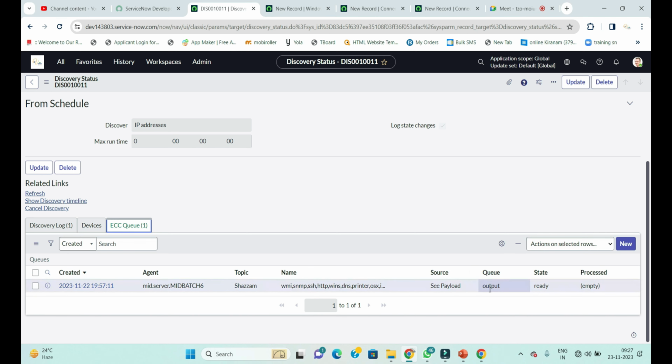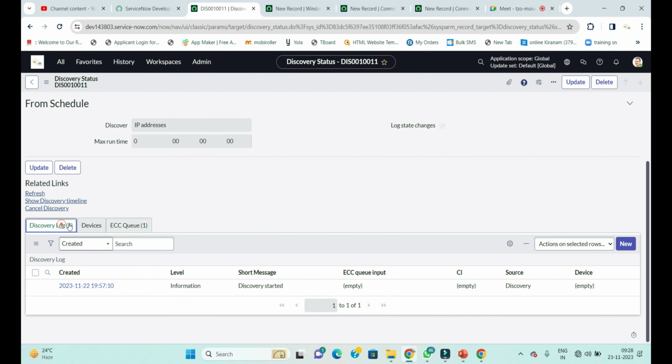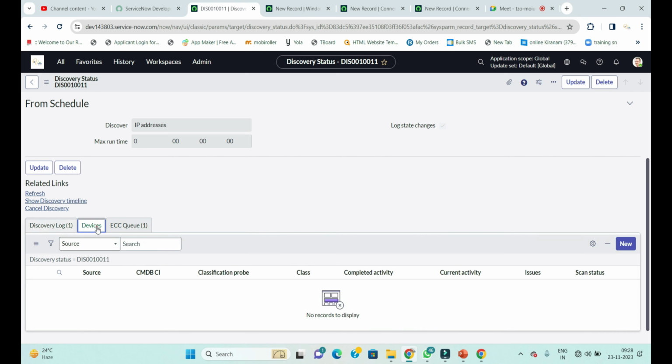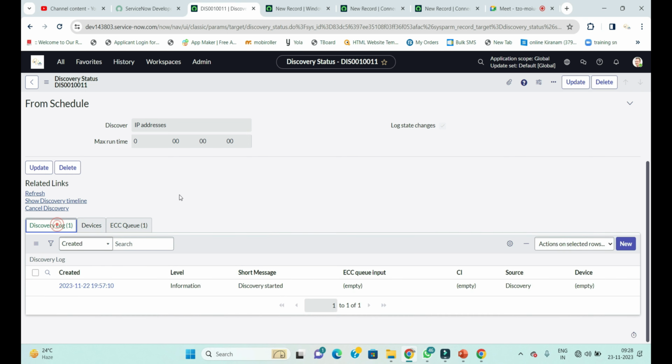Output is nothing but these probes will directly go to the third party applications to check, and the state is ready. After a few seconds, we need to see what kind of changes will appear. We'll wait a few minutes and then check. If any devices are found, they will show in the devices area also. Logs will be found, and you can see the started and the state is completed.